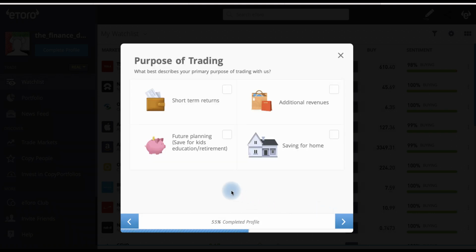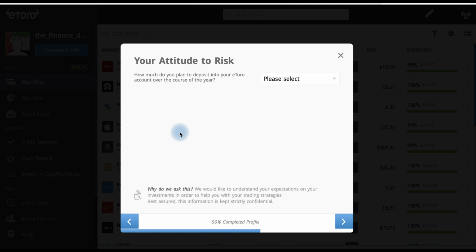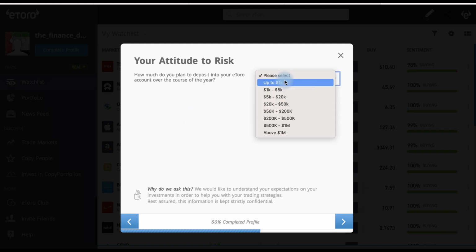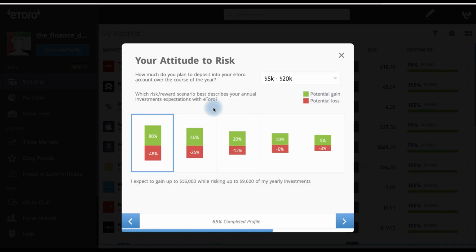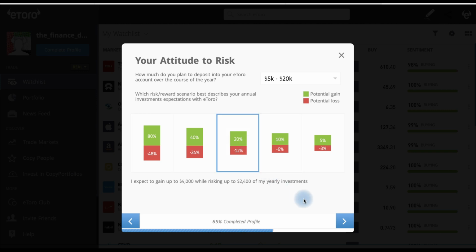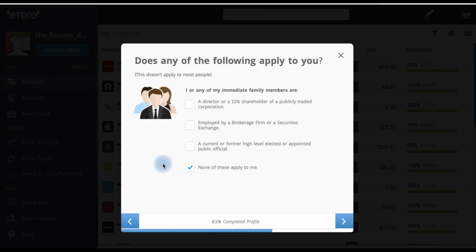Next one is the purpose of your trading. Are you trading for short-term returns, additional revenues, future planning, or saving for a home? I will choose additional revenues and click next. Alright, the next step will be choosing your attitude to risk. First you will have to choose how much you're planning to deposit in your eToro platform. For the sake of this example, we will choose 5 to 20. Then you will be asked which risk reward scenario best describes you. Are you willing to gain 80% but okay to risk 48% of your capital, 40 to 24, or 20 to 12? I will choose 20 to 12 for this example, and then we'll click next.